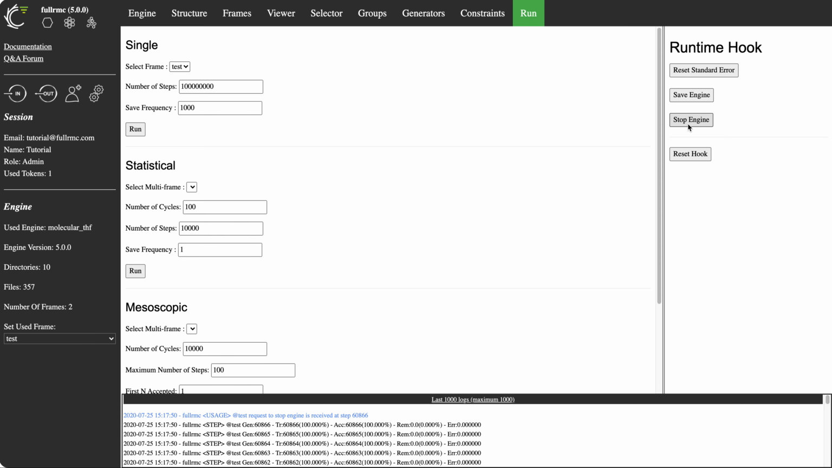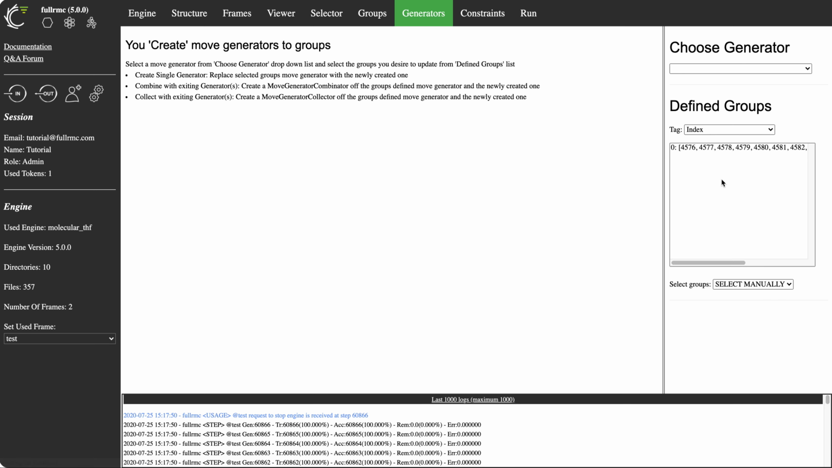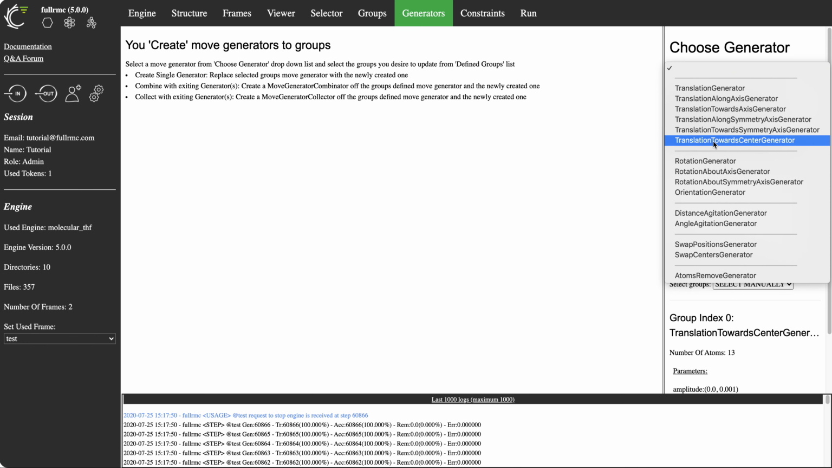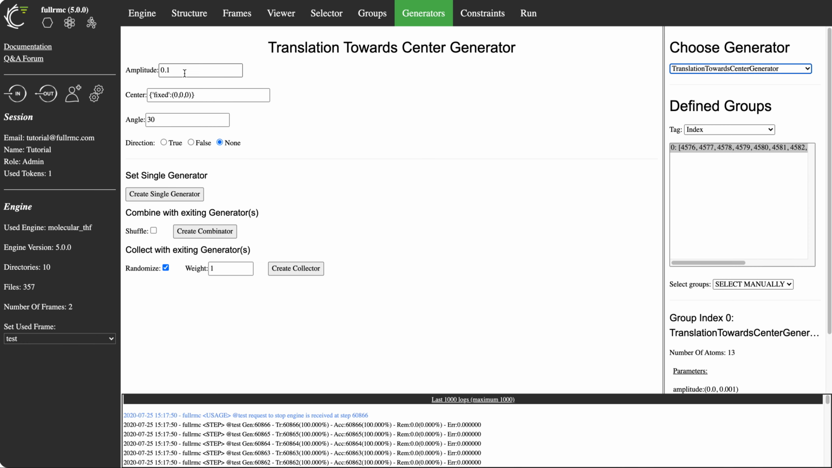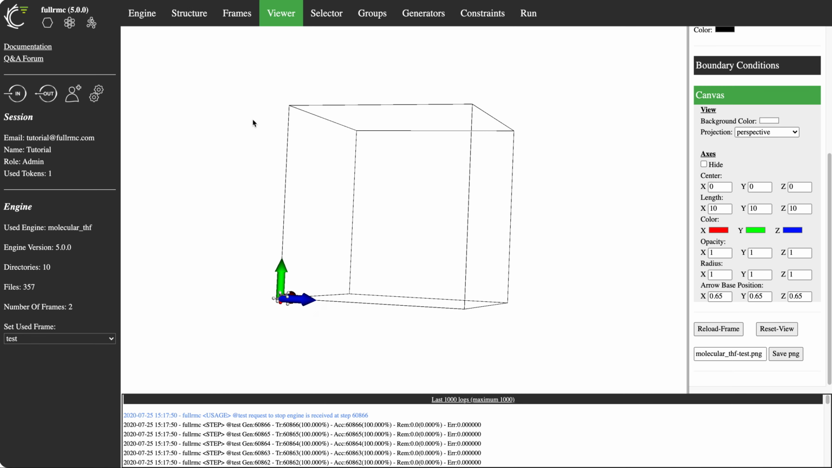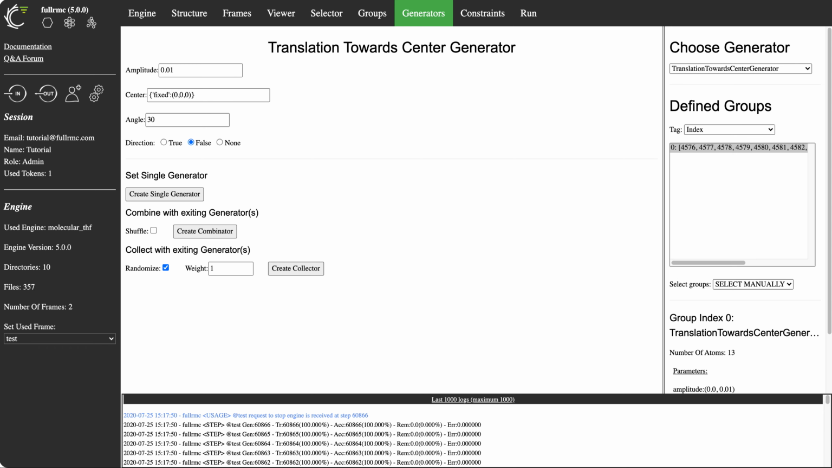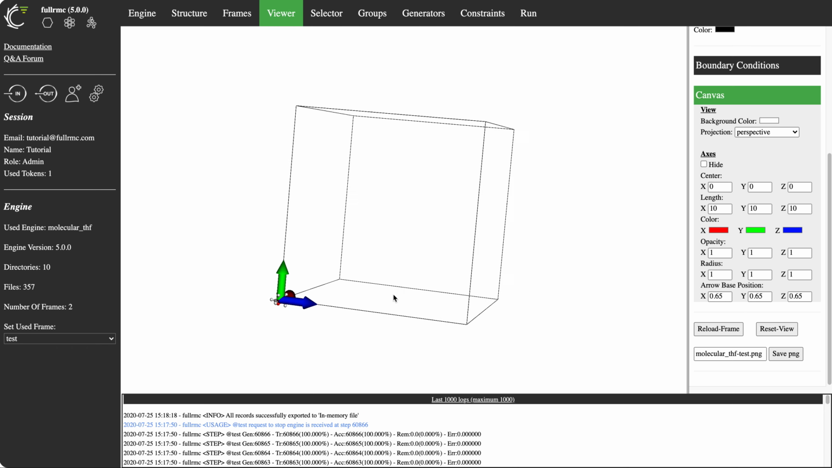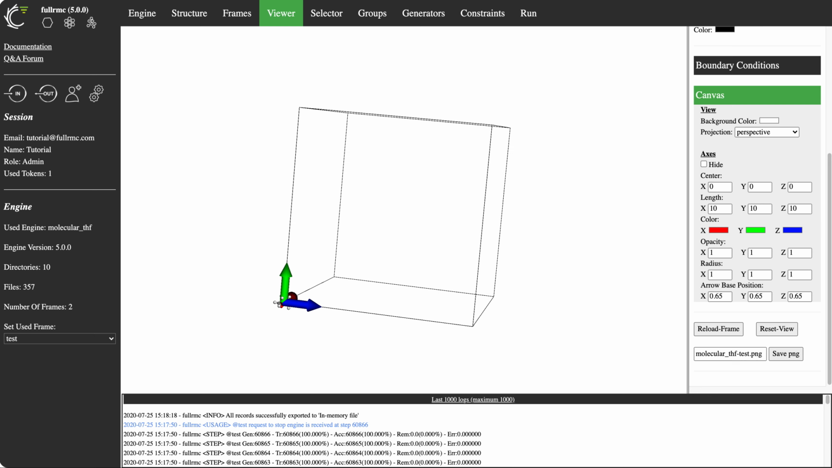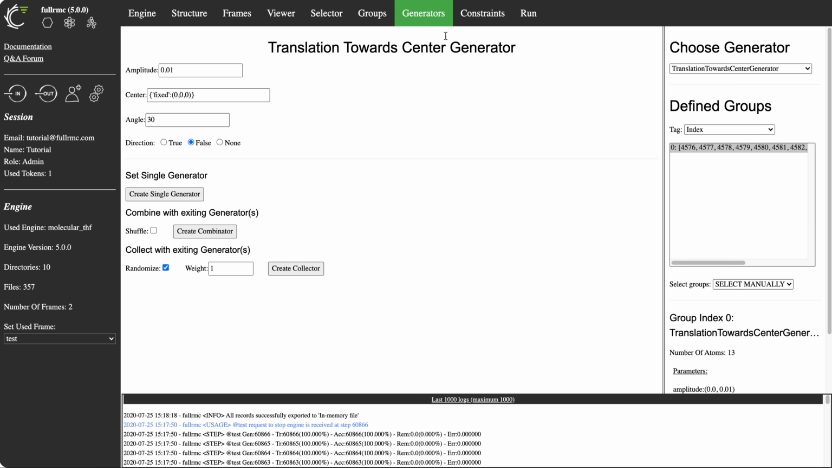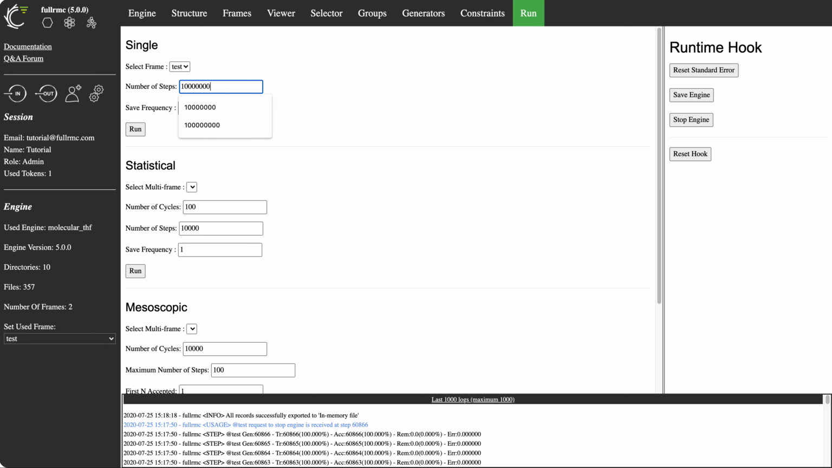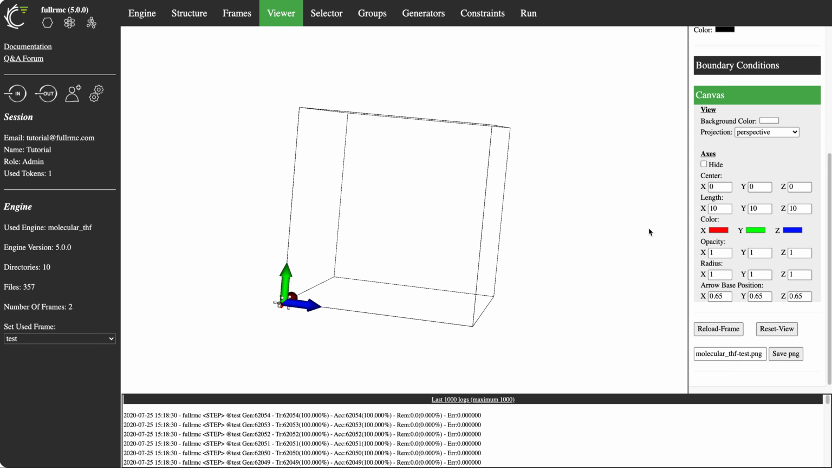So now I will stop this. I will go back to generator. I'll select this and I'll translate towards center as well. And this time I will go by 0.1 and I will go away from the center in an angle of 30 degrees, whatever. I'll set it. I'll go to here and let me run it. So let me start by updating this. This is where the molecule is now, exactly at the center. Now I would update it. I would run that for a huge number of steps. I will run and look.